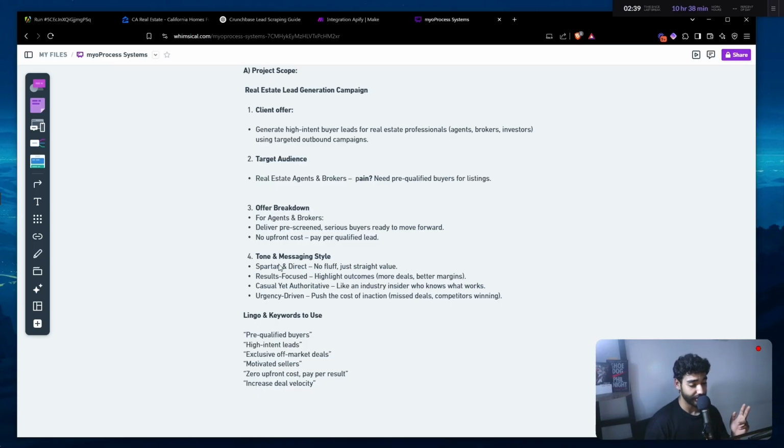I don't want to butcher that, but in terms of the tone and messaging style, it's going to be Spartan, direct, no fluff, straight focused, results focused. So we're going to highlight the outcomes, meaning more deals, better margins. We're just going to speak the industry lingo of the real estate space. Casual yet authoritative, like an industry insider who knows what works. I would always recommend you guys, whenever you tap into a niche as a sales and agency owner, make sure your personalization, your messaging, your tone, always make sure that you talk like you've been working with 1,000 companies in their niche. And it's also going to be urgency driven.